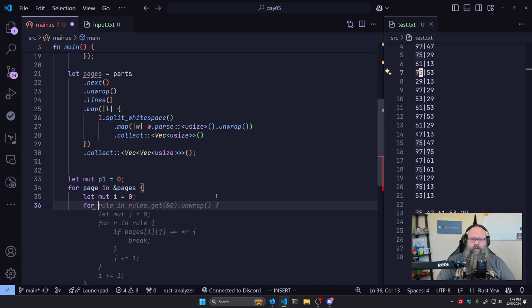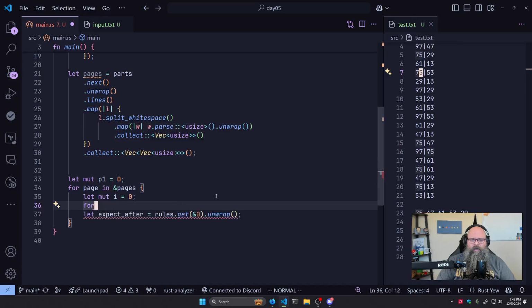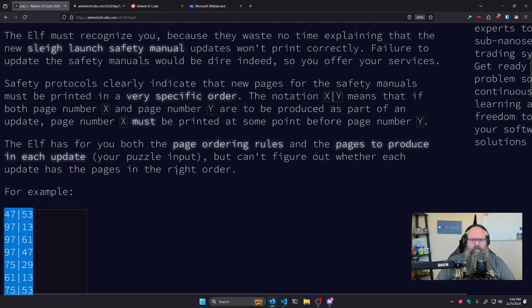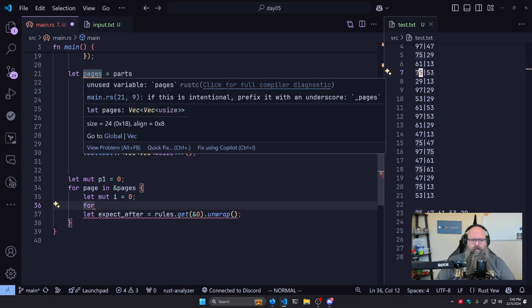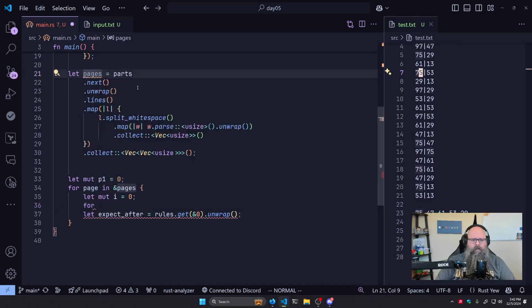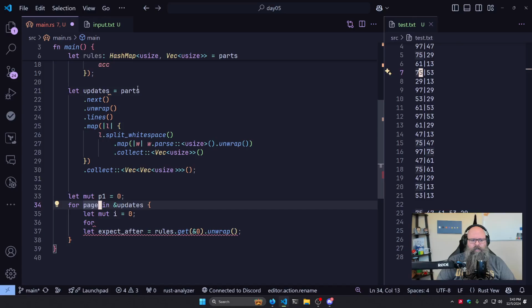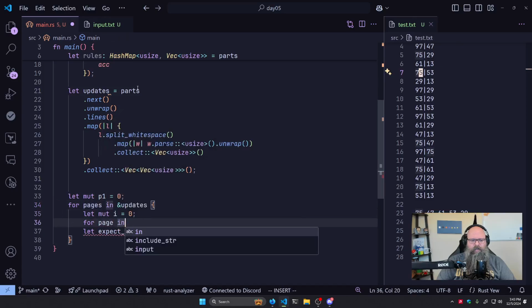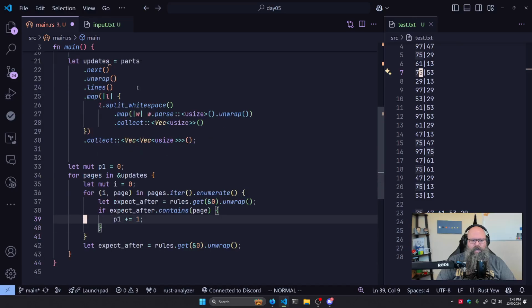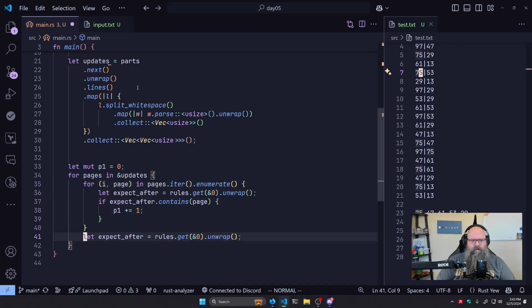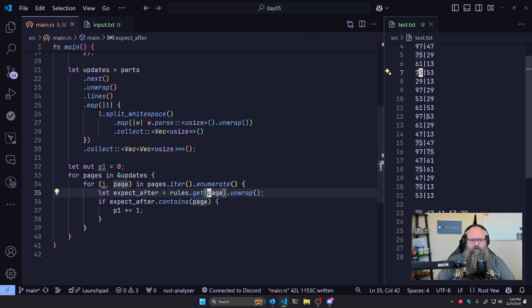I want to do that inside a for loop, right? So for each, what are these called? For each, and then each page in pages, and then we'll do for page. We'll do i, page in pages enumerate like that. And rules.get will be for the page. So we'll get the rules that have to come before it.